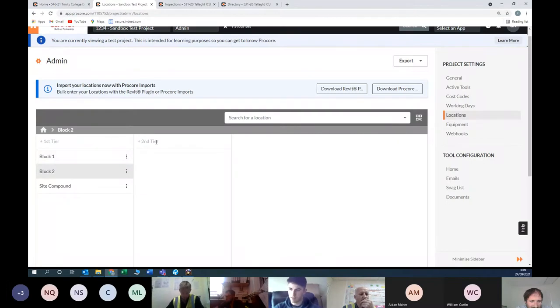And then within that, you can add a second tier. So within block 2, you might have room 1, or whatever you might want to call it, like that, and you just tick it off like that. And so that's the way they're kind of tiered.